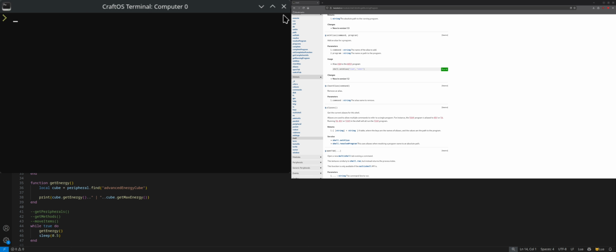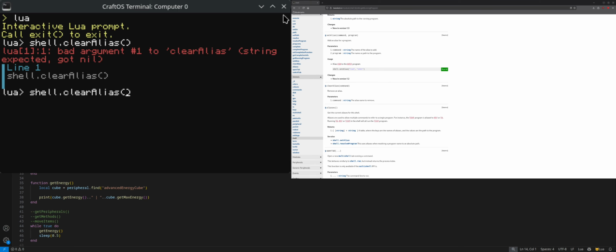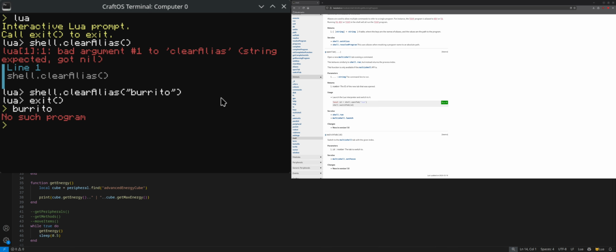It's pretty cool. If you want to remove any aliases, it's right below it, shell.clearAlias. It does require a parameter, like it says, a string. So we're gonna do burrito, and it printed out nothing, so I take that as a good thing. We try to run burrito again, it's not going to know what that means. I guess one last one, we can do open tab and switch tab.